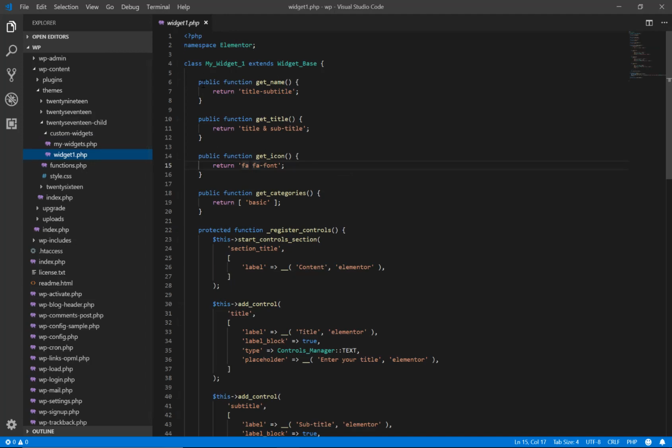Okay, now here is a class called mywidget1, which is anything you want, that extends the Elementor class widget base. Okay, now this can be changed. This comes from Elementor, and in this class we have a couple of functions we need to go through.